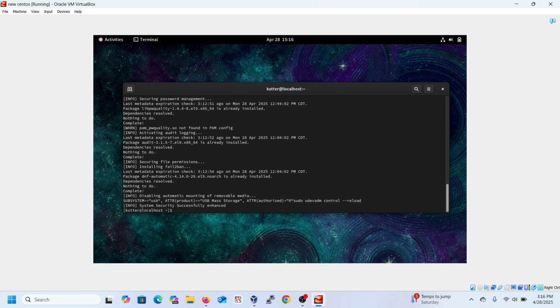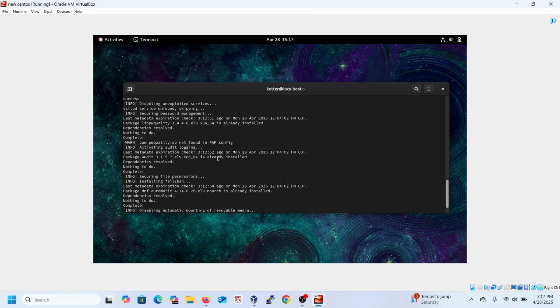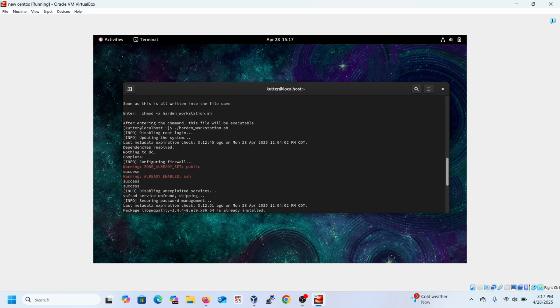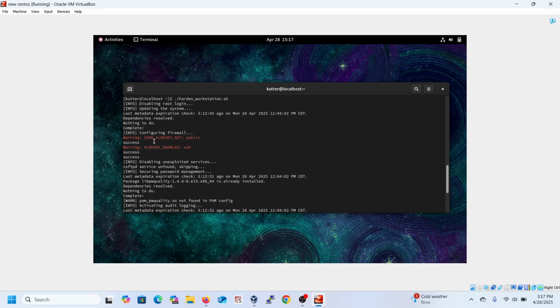And there you have it. That is what my script has done. Starting from the top, it disabled root login, and it updated the system. It says last metadata expiration check was three hours ago, which is right, I did update this today because it needed to go through a big update. So all that was completed, and then the firewall zone was already set to public, success. It gave me a warning of already enabled, SSH was success.